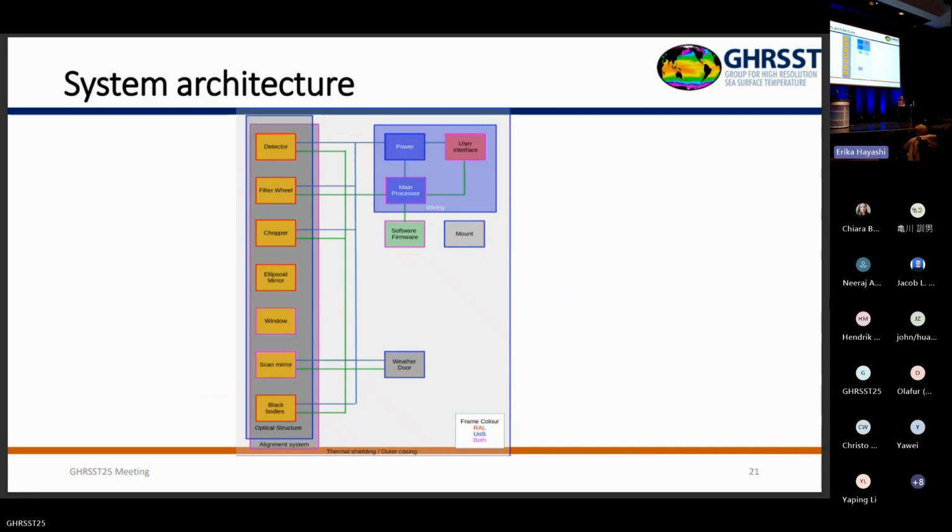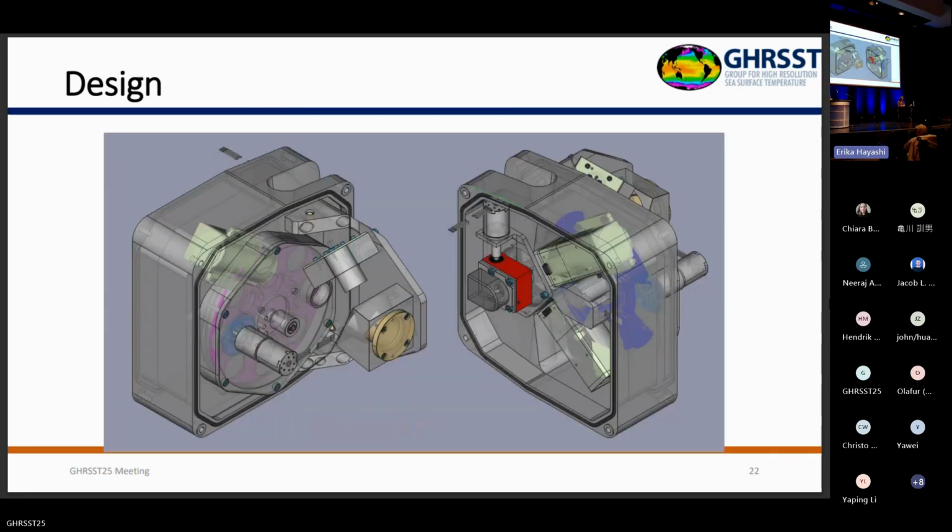The design is all modular, so you have a data bus in the middle of the instrument, and all the individual components talk to that data bus, so they're fairly easy to update and change if need be. And that's where the design is at the moment.